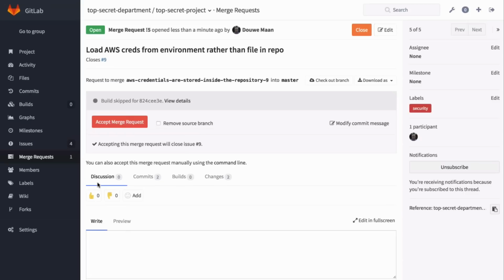As you can see, the merge request was created with the title we were looking for, the description, as well as the security label. And you can see here right below the accept button that accepting this merge request will close issue number 9.